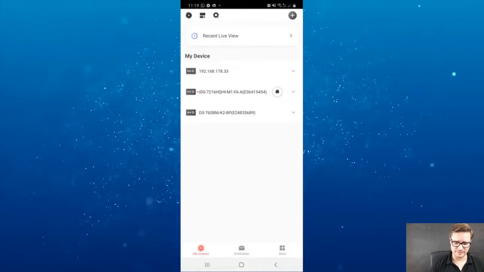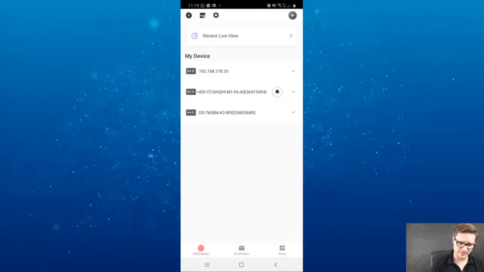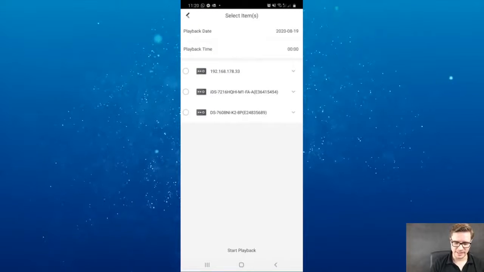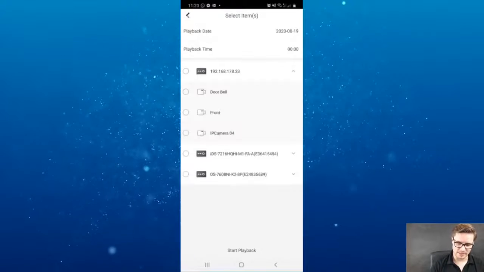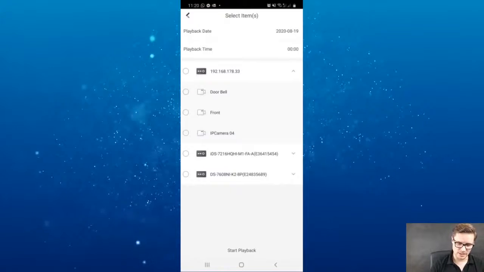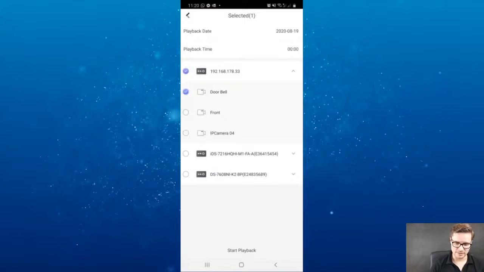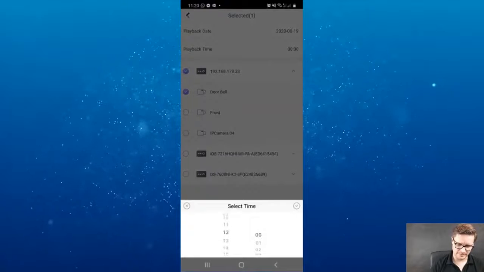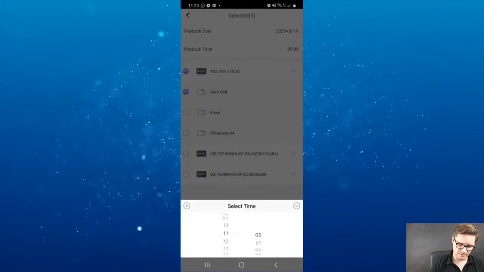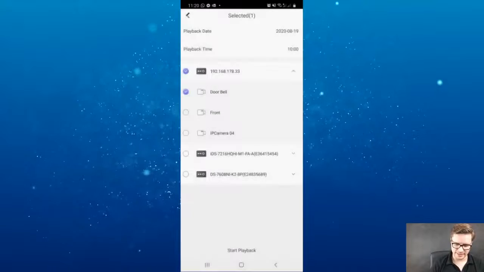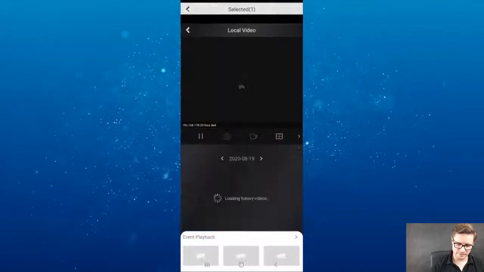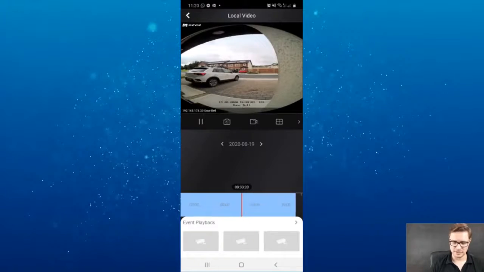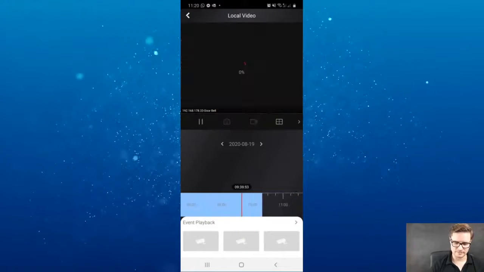So what if I'd like to do some playback? In a case like that, I can just go and choose the exact playback date and time and the recorder in question. So I can just go with the doorbell, for example, and select the different times. So I can just select, I don't know, what time is it? 11, so 10 o'clock, and just start my playback. And straight away you see on the bottom of the page there's a time frame, so I can move across to a different time.